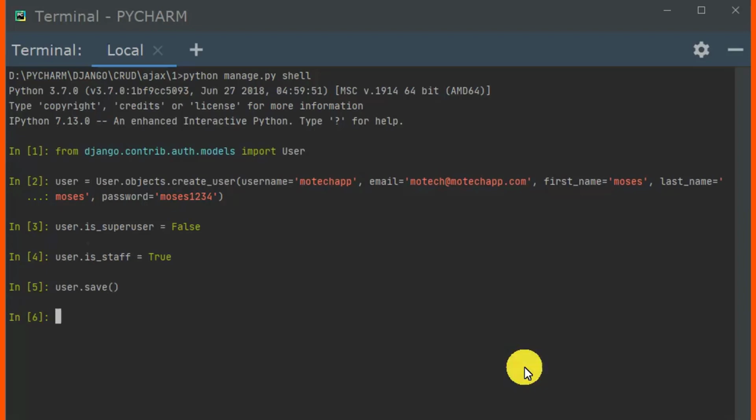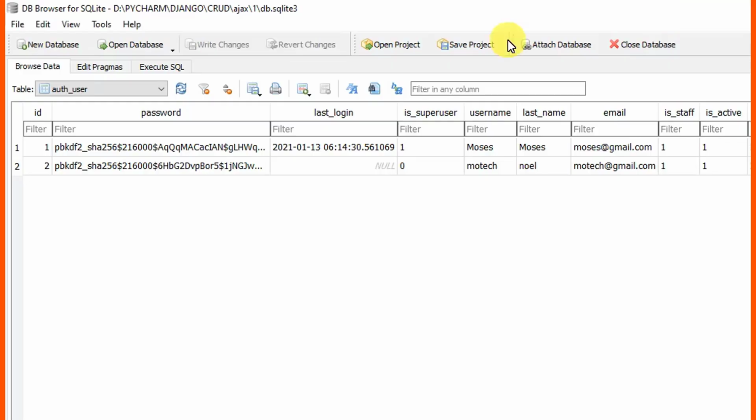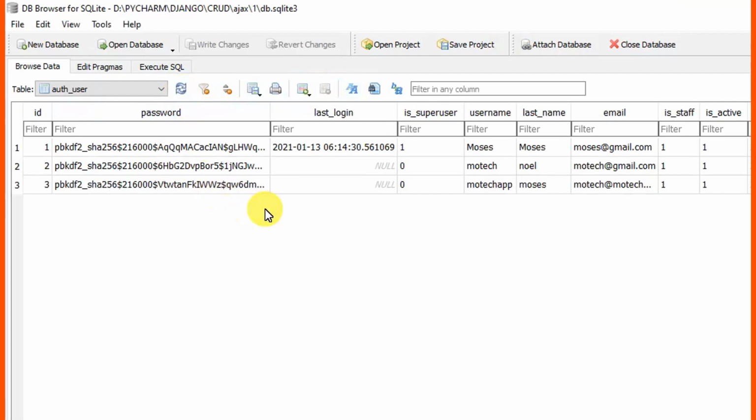After saving the user, you may exit. So far we have successfully created a user with username Motec app and password Moses1234. So let's refresh our model and see the changes. As you can see here, username is Motec, last name, and so on. So actually this is how you can create a user by using the create_user method in Django.